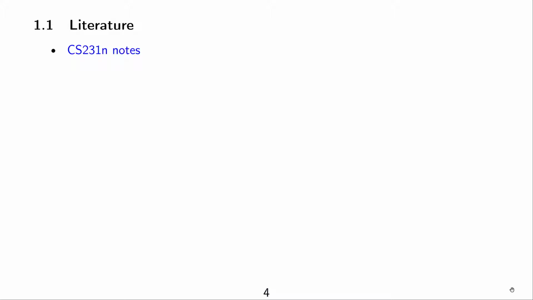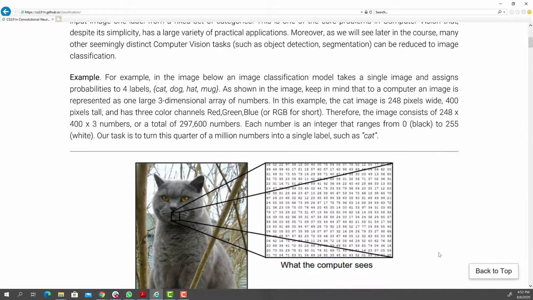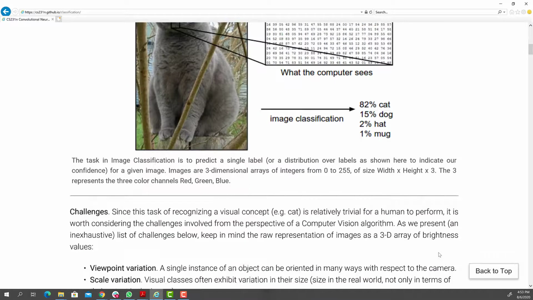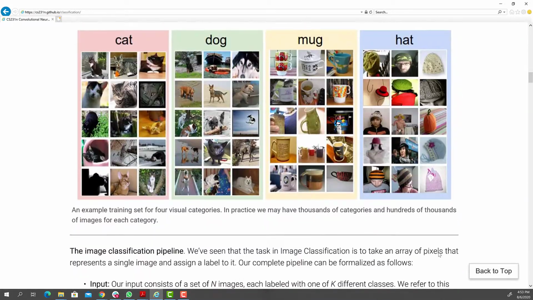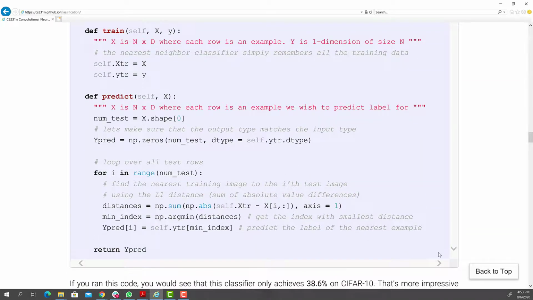As literature, there are the course notes of CS 231N from Stanford, and you can just click on the link in the PDF and you will get to the course notes. I wanted to briefly show that on screen as well. So here's how the website looks. There's a bit more information and maybe a bit different information, but you will see that if you read this, it follows pretty much what I'm going to talk about in this sequence.